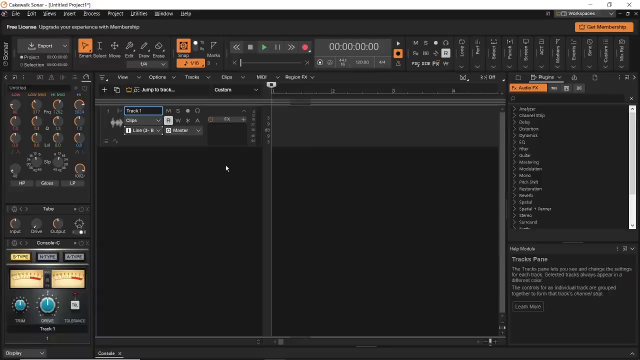And once that is done, next you will need to arm your track for recording. You can arm your track for recording by clicking here. And now you can see that my meter is moving, indicating that my track is armed for recording.